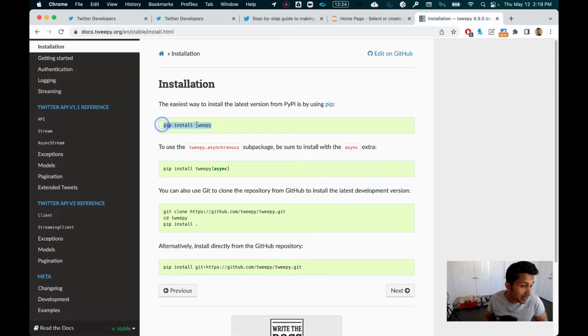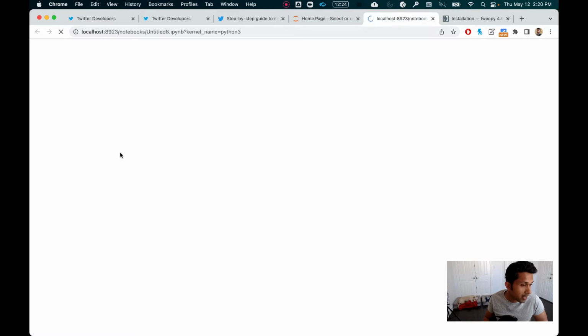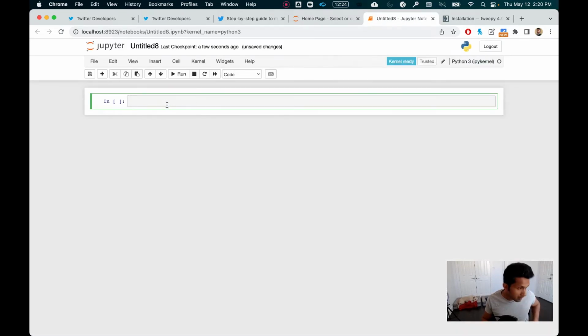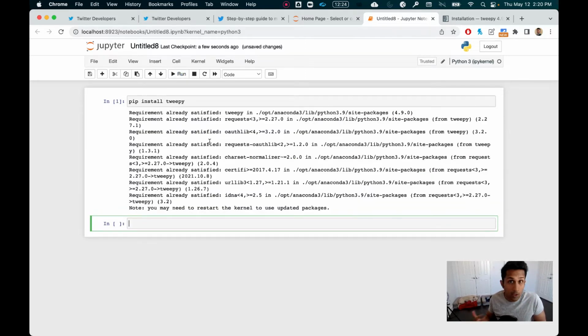Simply copy and paste this. Copy, go here, let's click new, and then we can run this, and as you can see, it's running. Requirement is already satisfied because I have already installed this package.